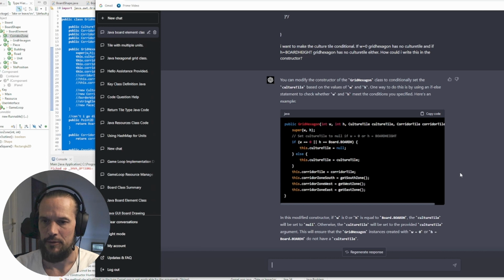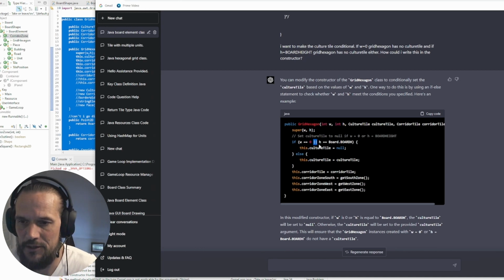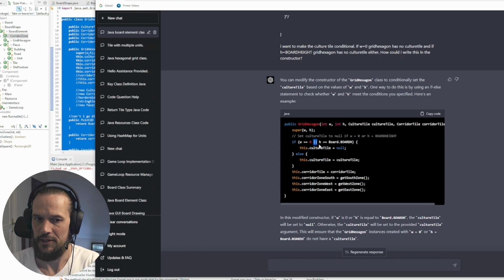Yeah, because I put that all together in the board class, I think I should do that there. Yes, great. So if else, if that's null and age is board height equal to board height, then culture tile is null. And this point culture tile, that's because I used culture and corridor tile as an argument for each grid.